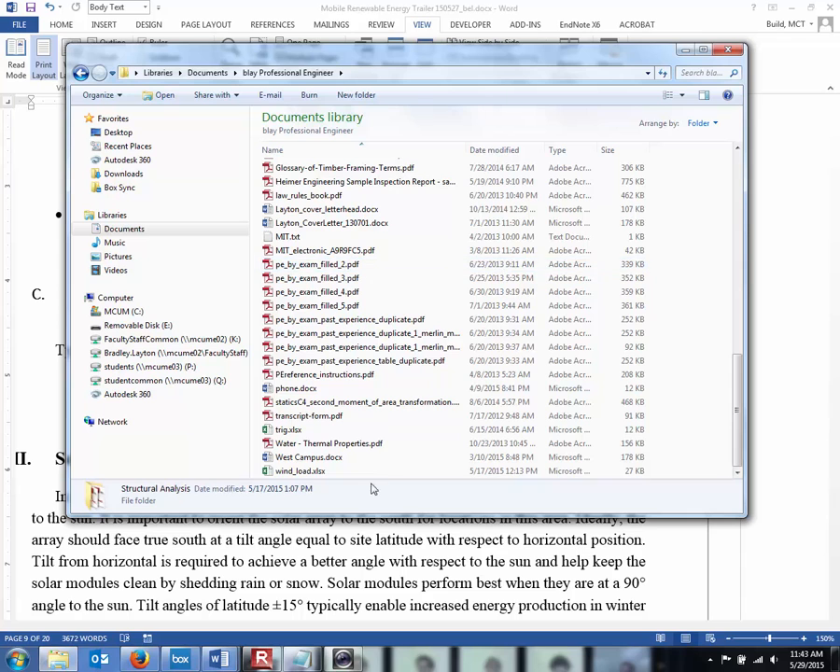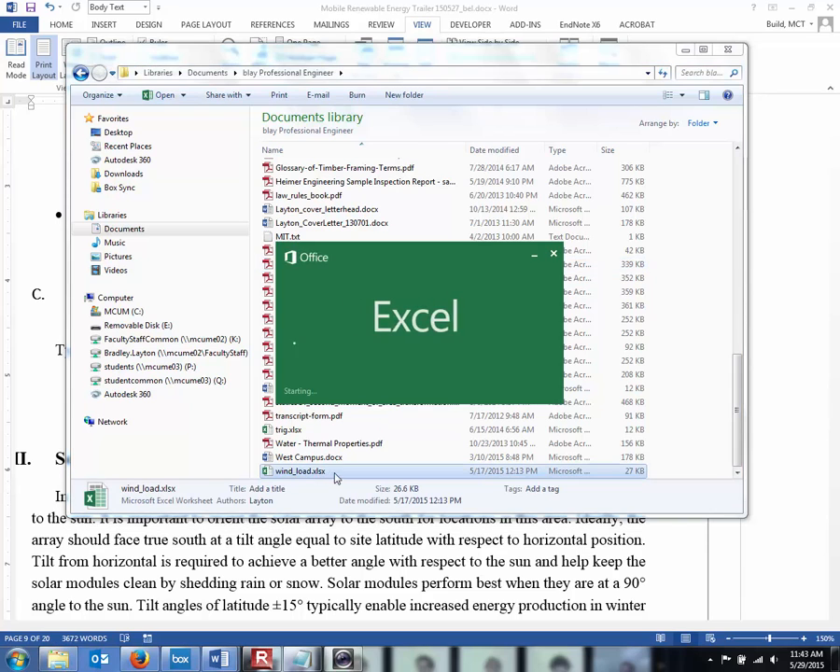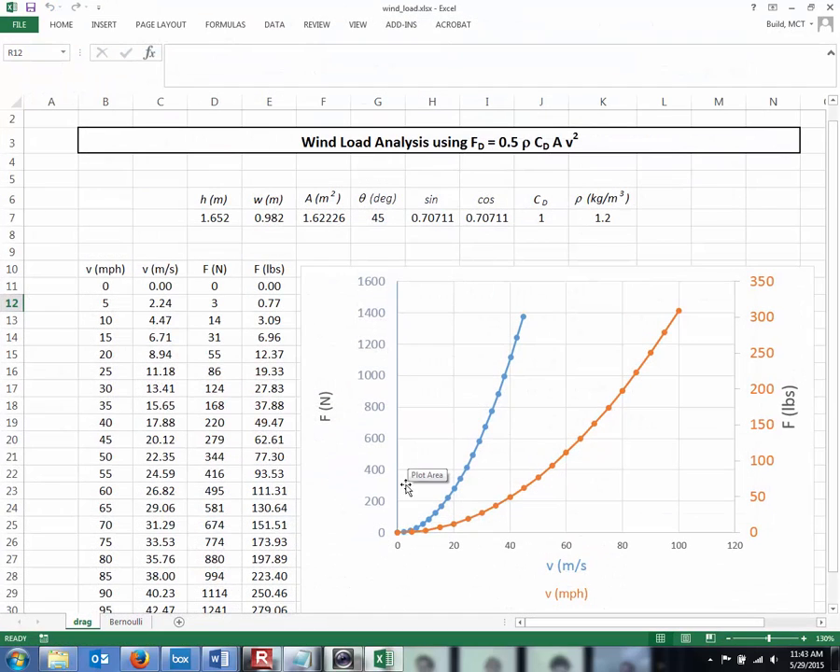Deflection. Wind load. All right, so here's a wind load analysis using the formula we just came up with, and in this case I was using it for a solar panel, which is going to have a certain height and a certain width. The trailer has a certain height and width, and I can give this to you, and you can just play with this on your own a little bit.